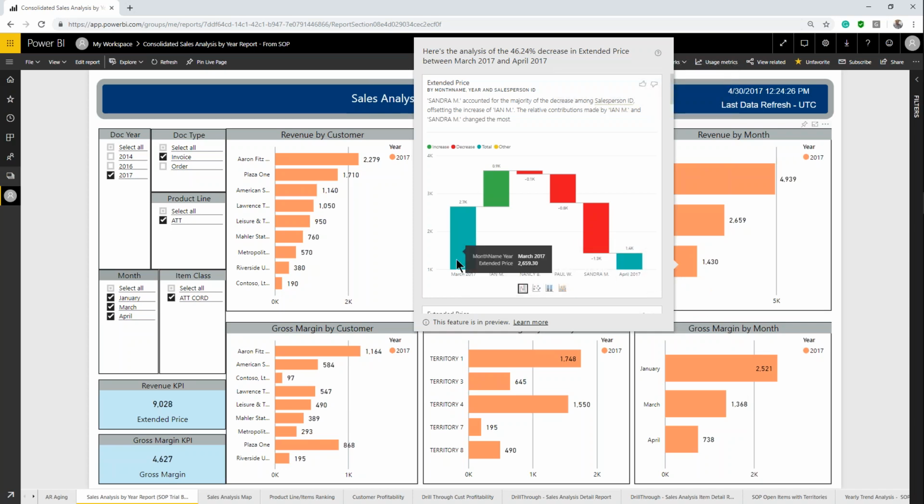I see my March sales here, and I see my April sales here, and I can see what happened in between to account for that 46% decrease. I can see in April we sold $949, sold by Ian, and I can see here that Nancy B in March sold $569, and in April only $479, representing an $89 decrease.